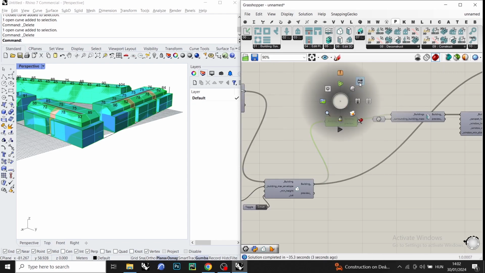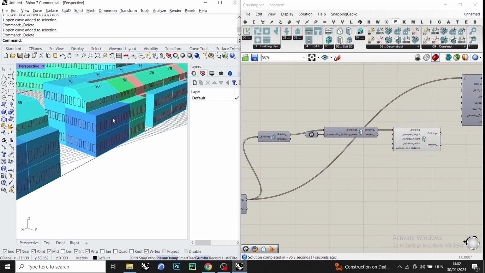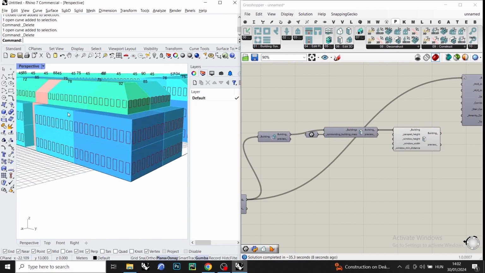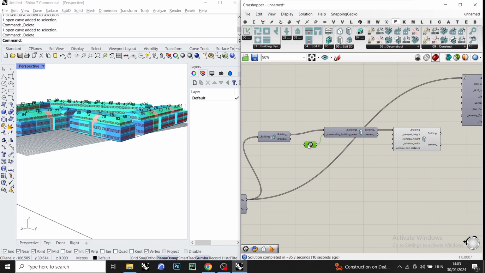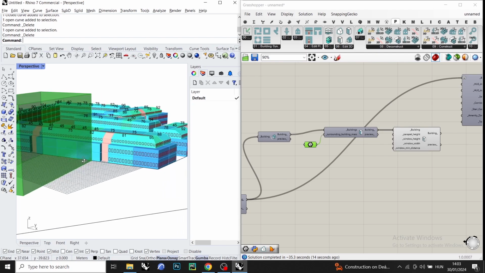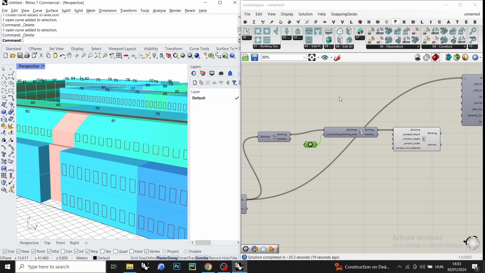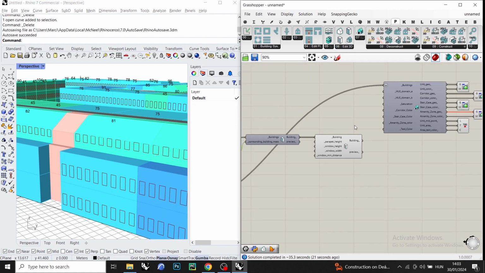Yes, and now we have the windows, and the windows are only in the correct position, and still the surrounding building mass is calculated, so windows are not there. And yes, that's all basically. We can use the visualize here as well.